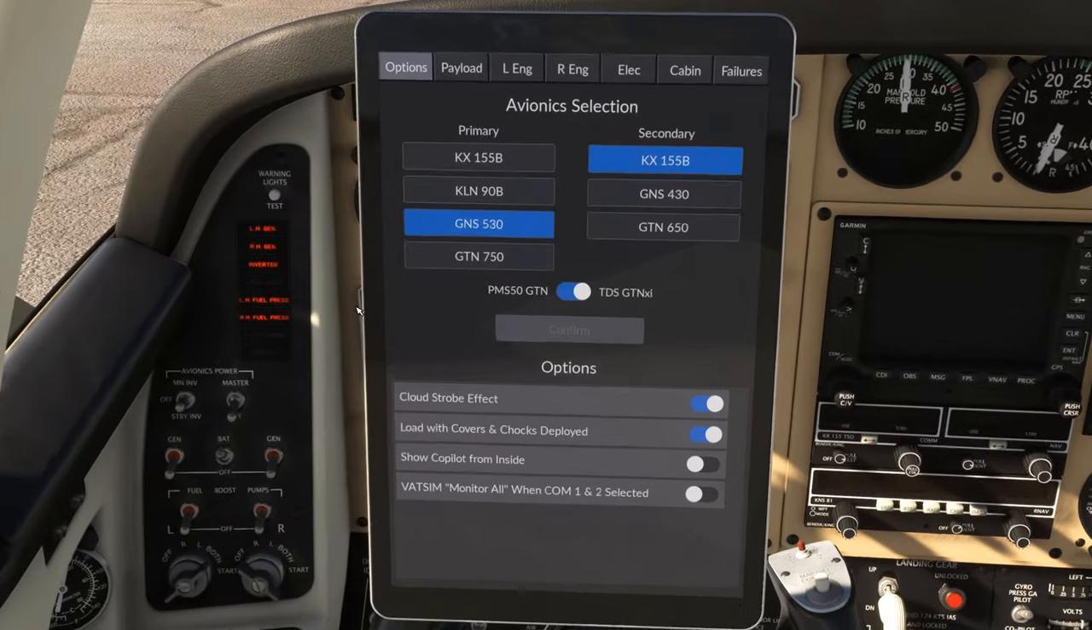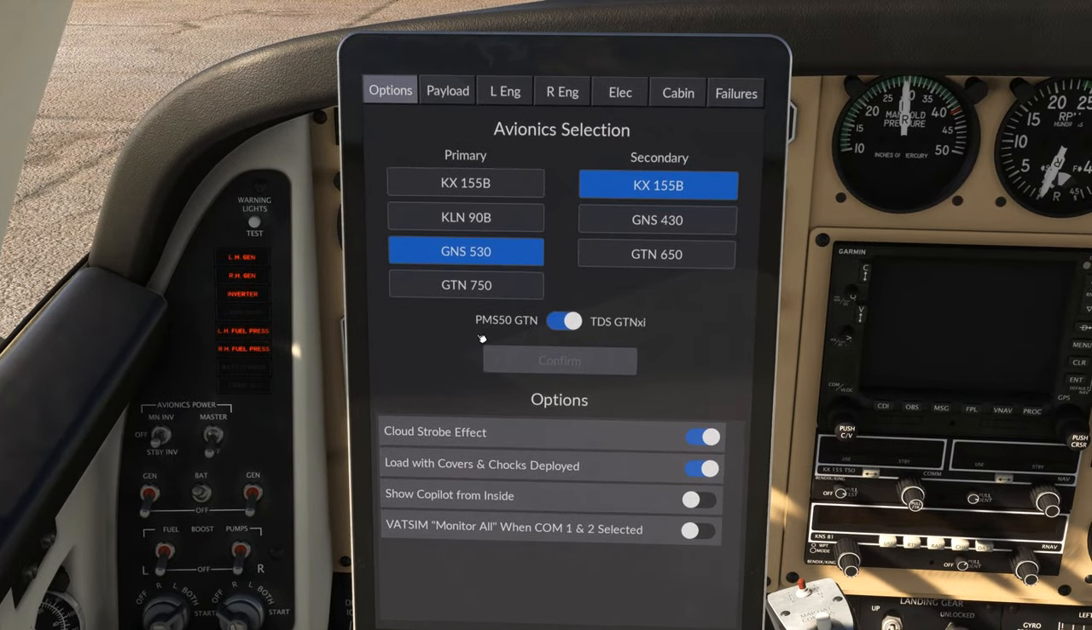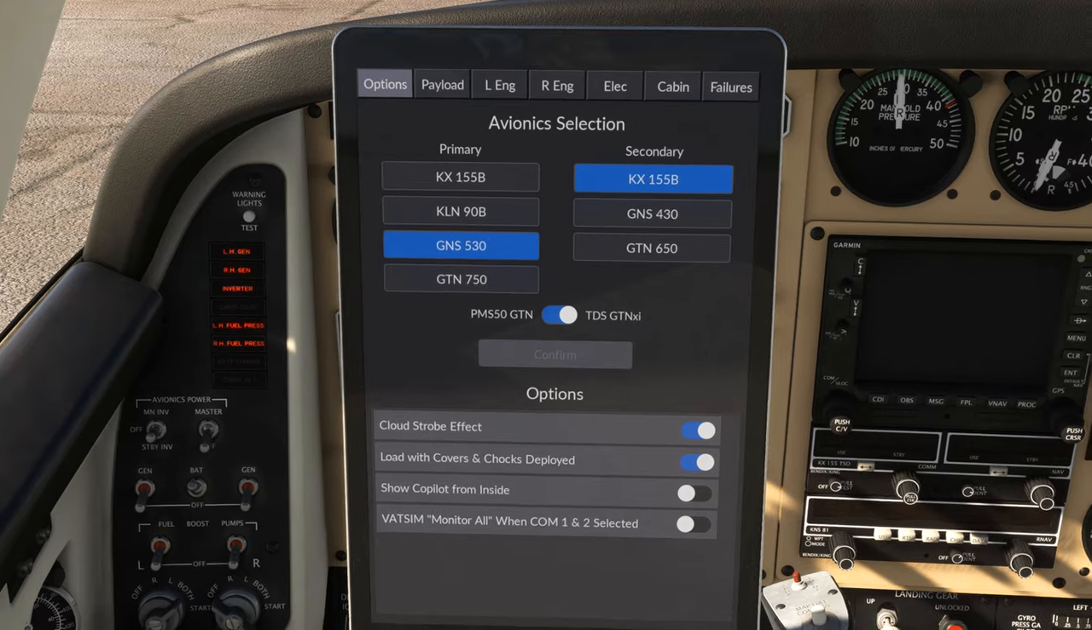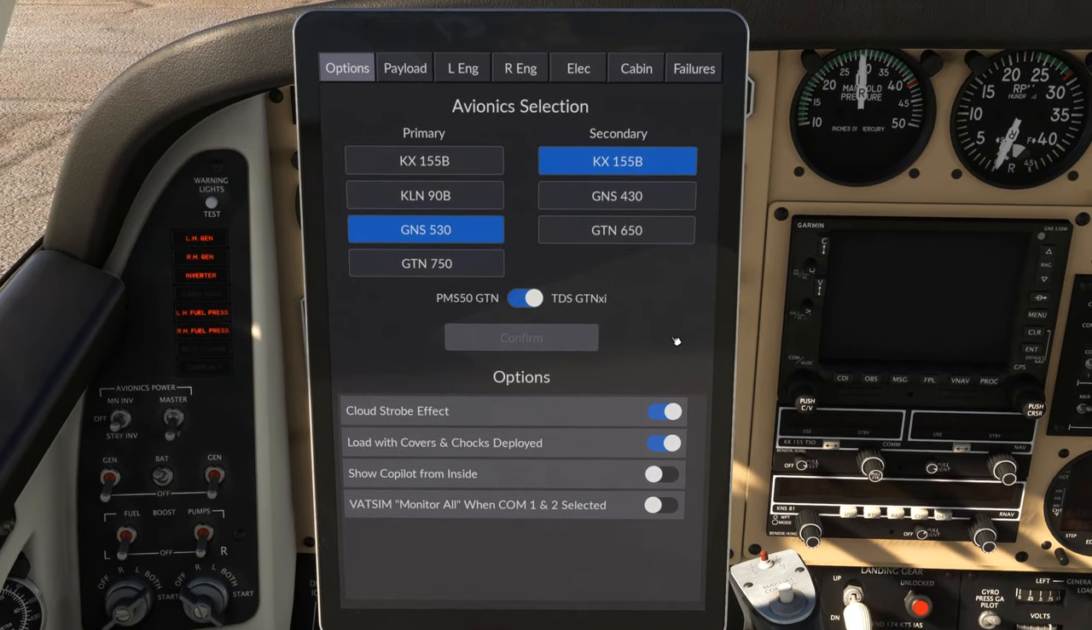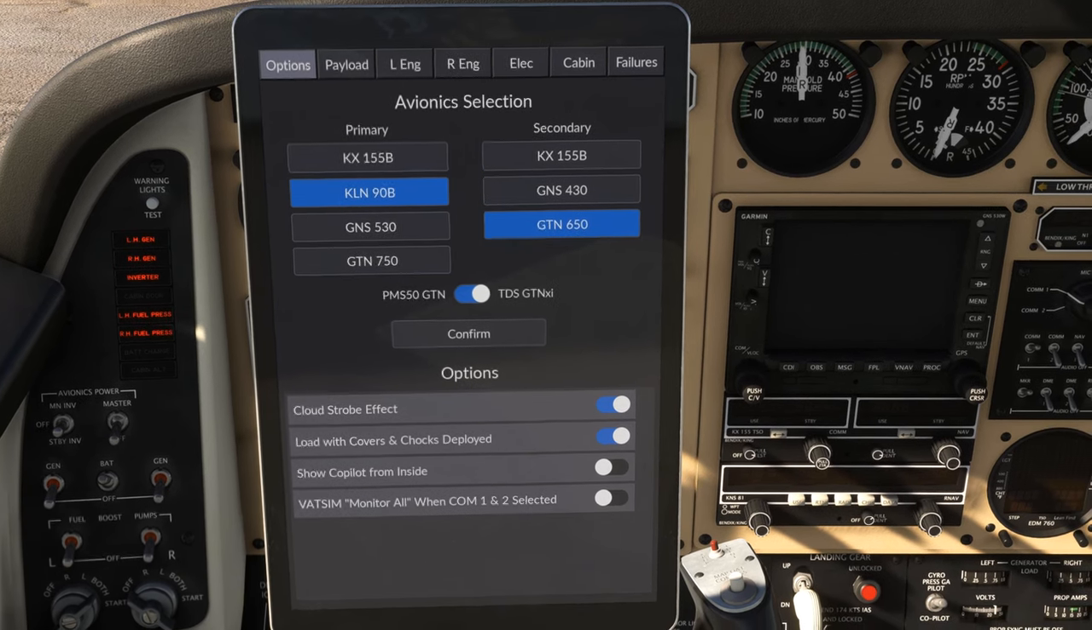The first page in the tablet interface are the persistent options. These are all saved and restored next time you load the aircraft. At the top of the page, we have your avionics selection. This aircraft has 12 possible combinations to choose from, which can be changed at any time during the flight. There are several new options available with this aircraft, including the KLN-90B Vintage GPS and the GTN-650s.